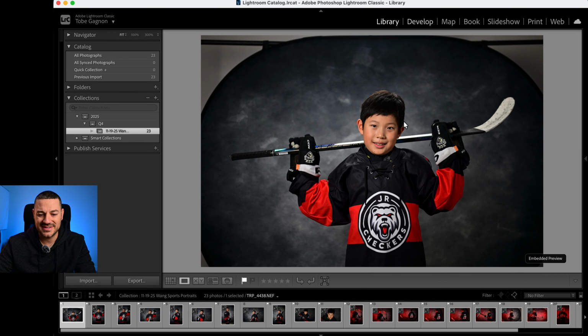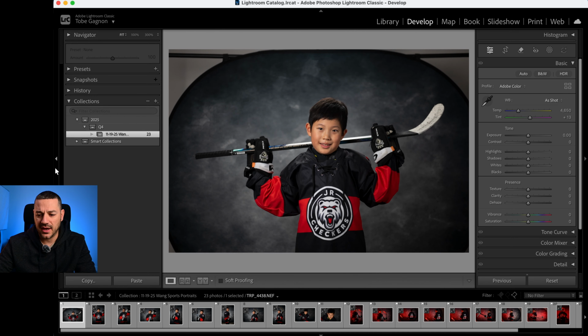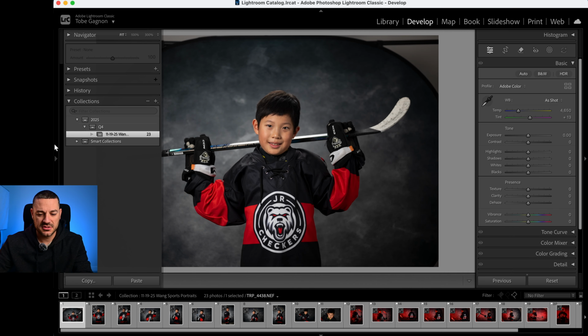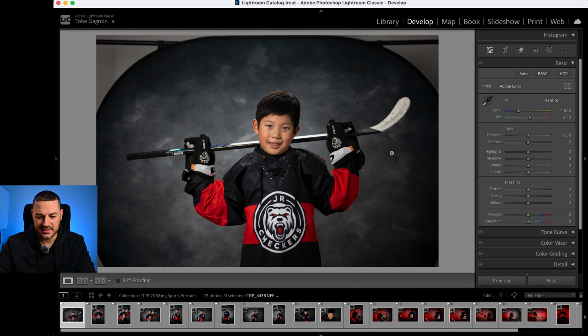So first things first, we're going to go to the develop tab. Within that, I like to give myself a little bit of extra room. Once I'm in the develop tab, I don't really care about the navigation, so I go ahead and shrink that to the side. When I shoot, I usually lock my settings. I shoot in full manual mode, and I lock everything down.